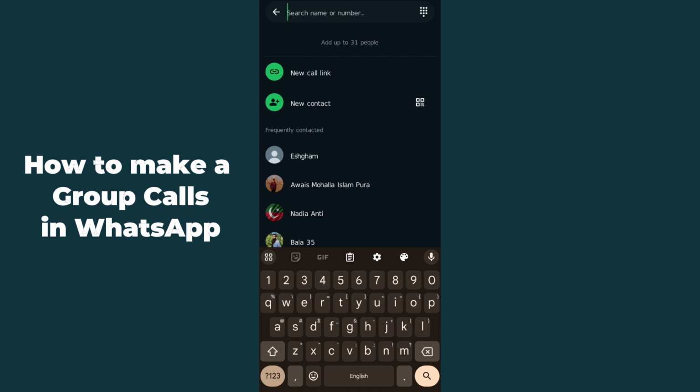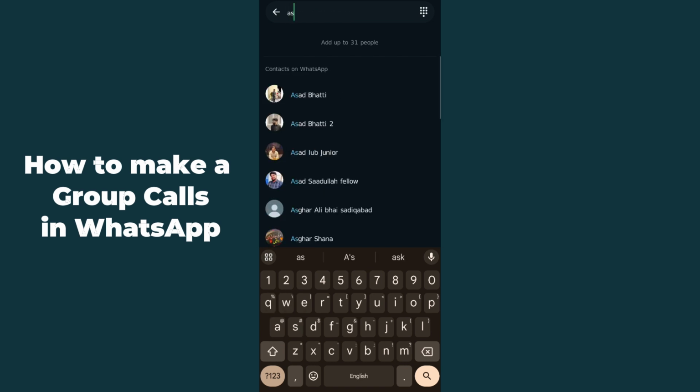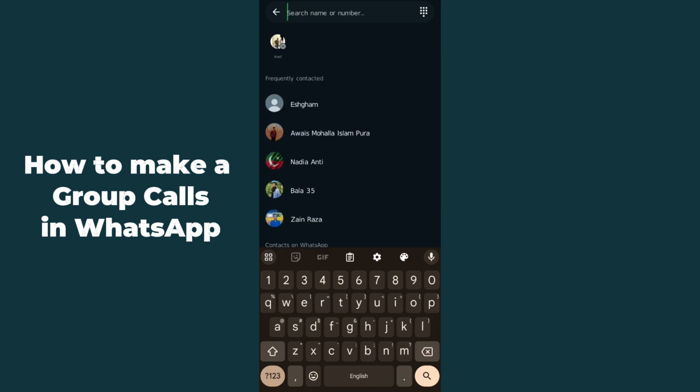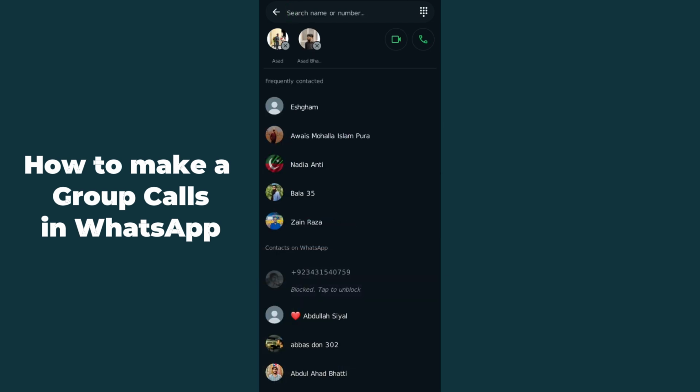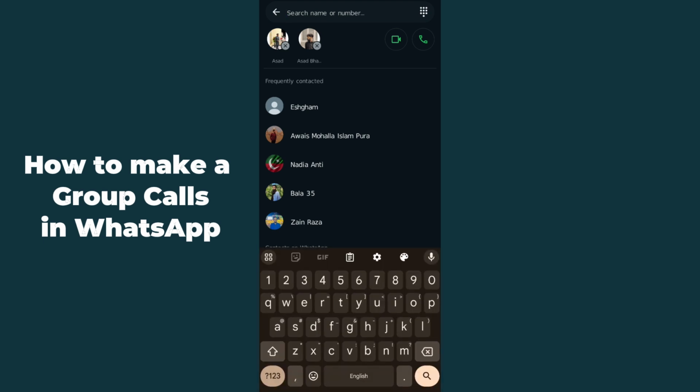What you have to do is simply select all those members which you want to add in a group. So I'm just adding some of the members which you want to add in a group call. After successfully adding those people, right now I just want to make a group call. So just simply hit the video call button or audio call button. Right now I just want an audio call of the group.